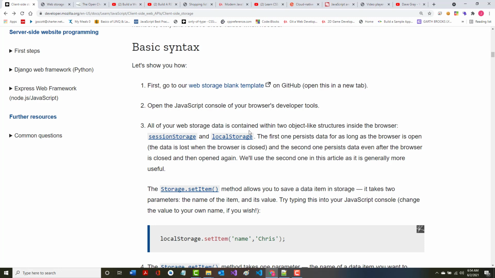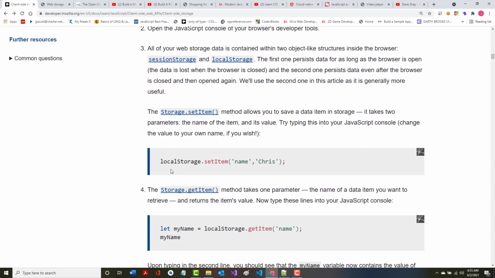All of your web storage data is contained within two object-like structures inside the browser: session storage and local storage. Session storage, as mentioned there, persists data as long as the browser is open. In other words, as long as that browser is open, that session is in use. When that session ends, the data goes away. Local storage, on the other hand, persists even after the browser is closed and then reopened. So we're going to use local storage, as it says in this article. It generally is more useful.